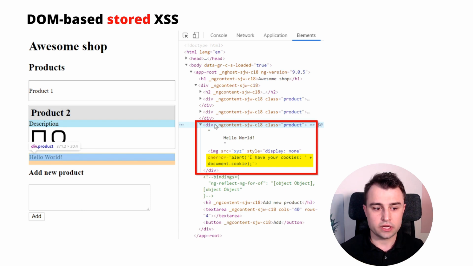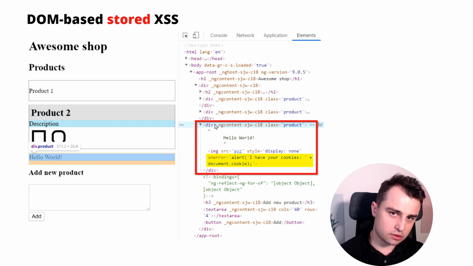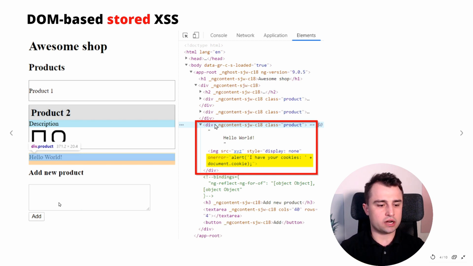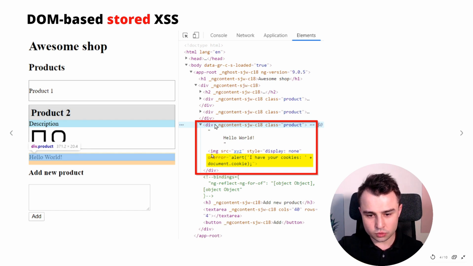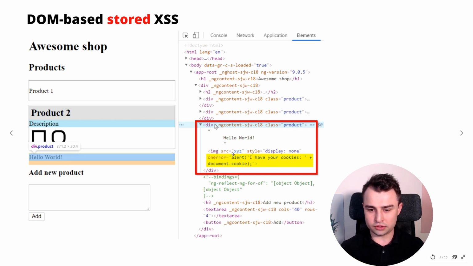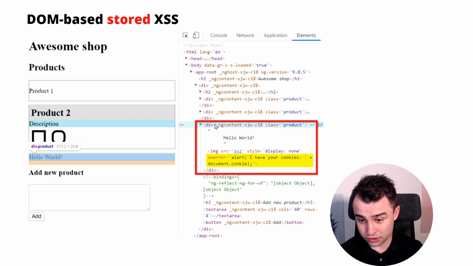How is this possible? In this example, we have a shop application that lists products, and it is possible to add a new product with some arbitrarily typed-in content. But if here we craft a product description that would contain an image with code like onerror, alert, I have your cookies, and we craft the source to contain an unavailable image, then the onerror callback executes.